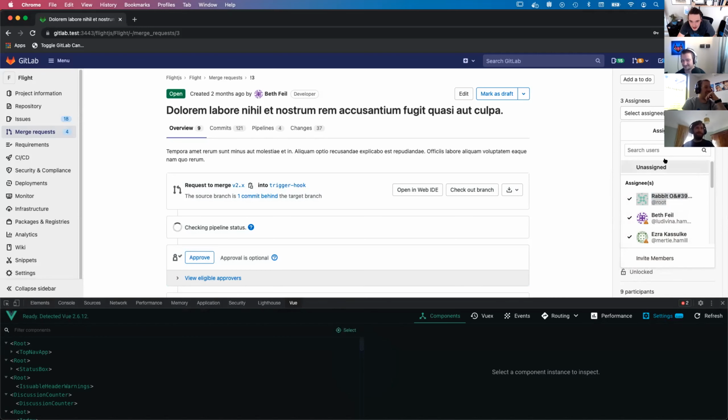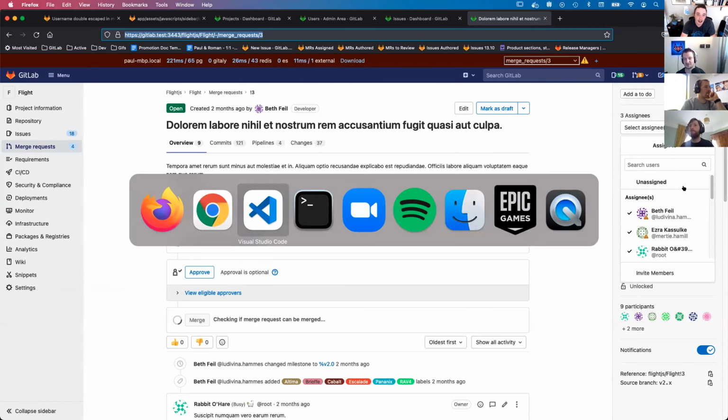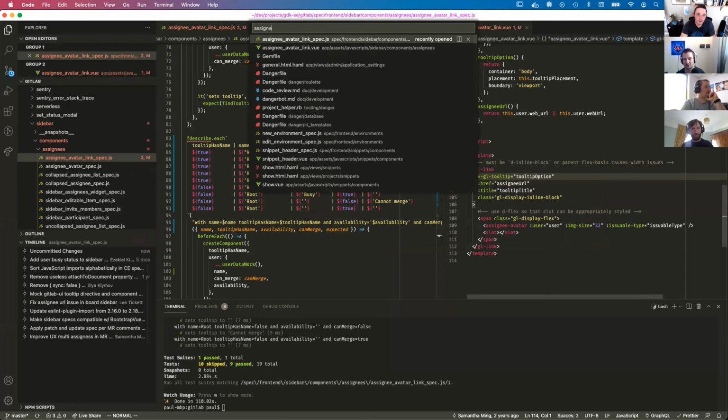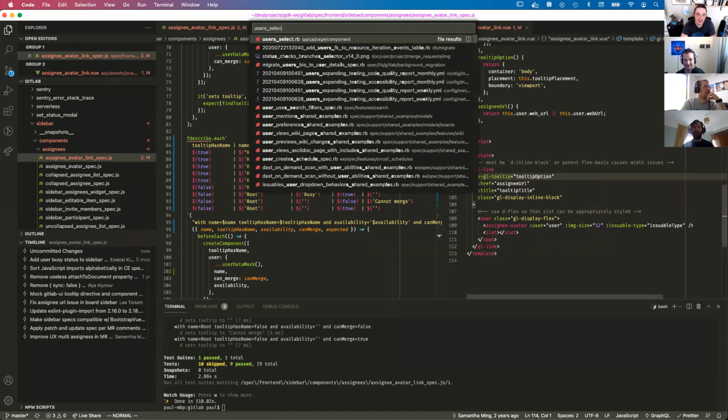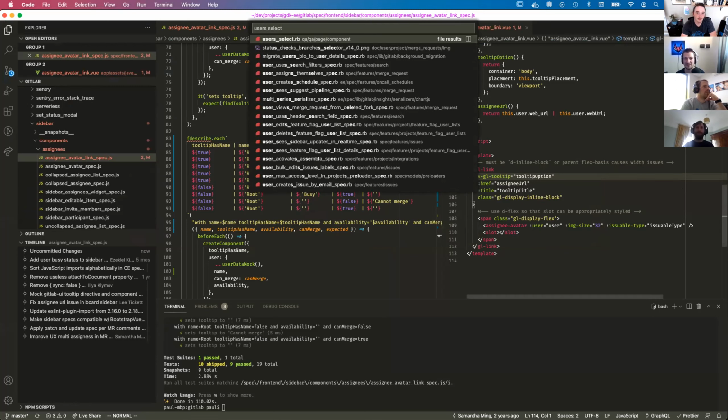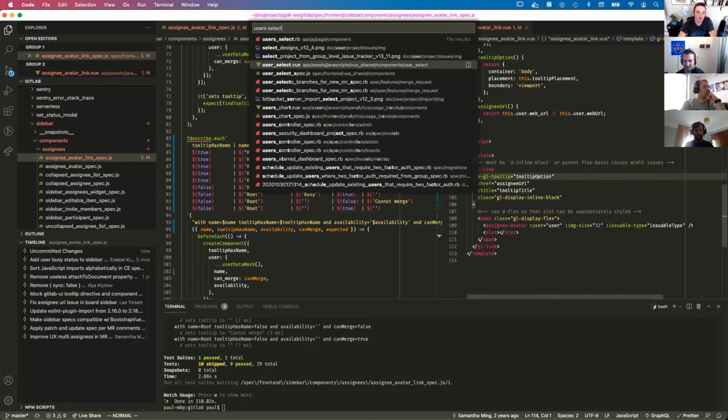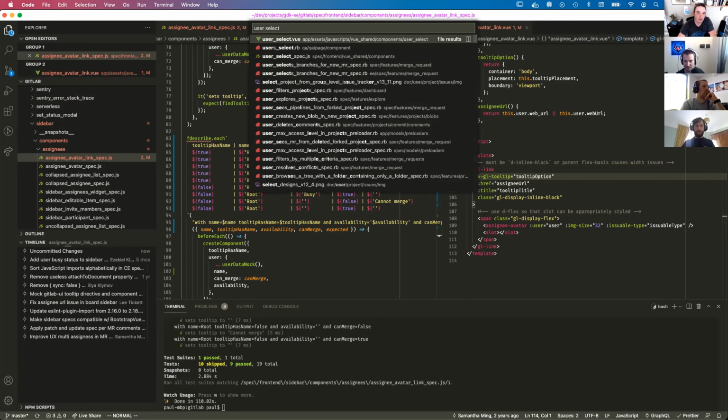What is this? This is not Vue. Oh, this is snap. Paul, do you know this file? I just showed it to Mark today. Can you search for user select? Yes, good old user select. Brace yourself. It's user select index JS something. Not Vue, it's index, like a JavaScript file.